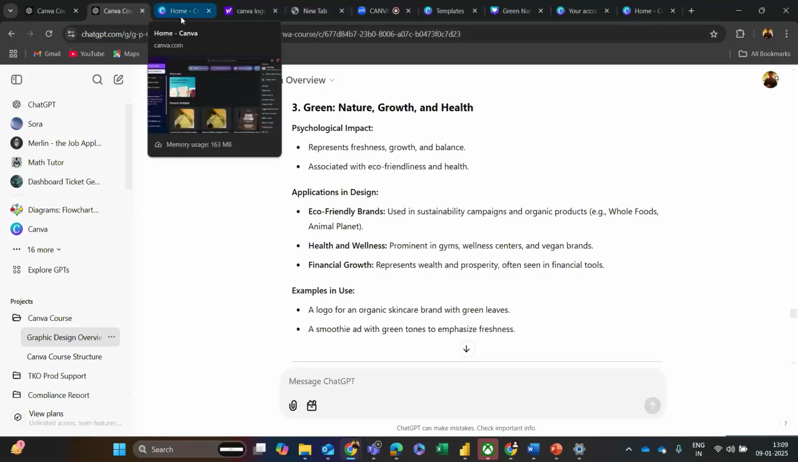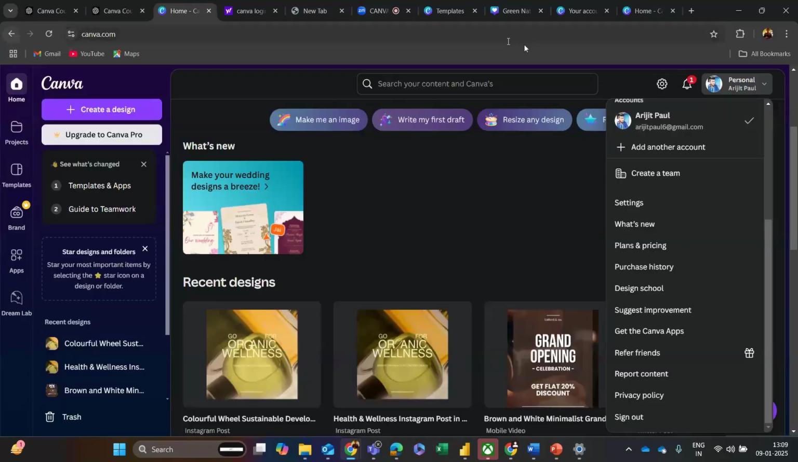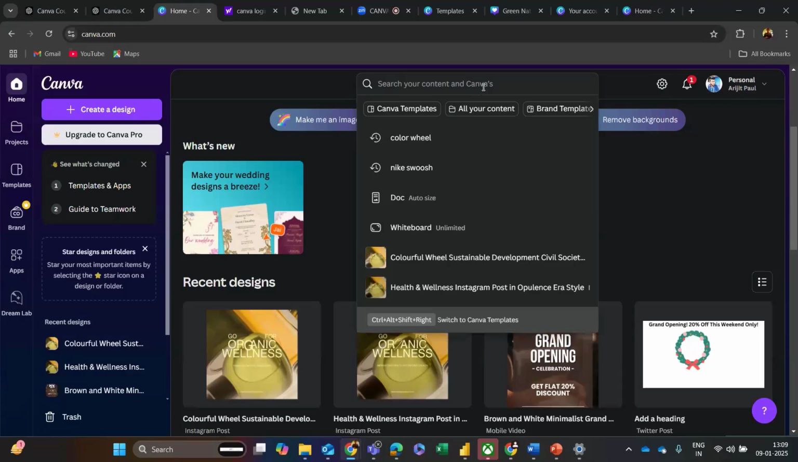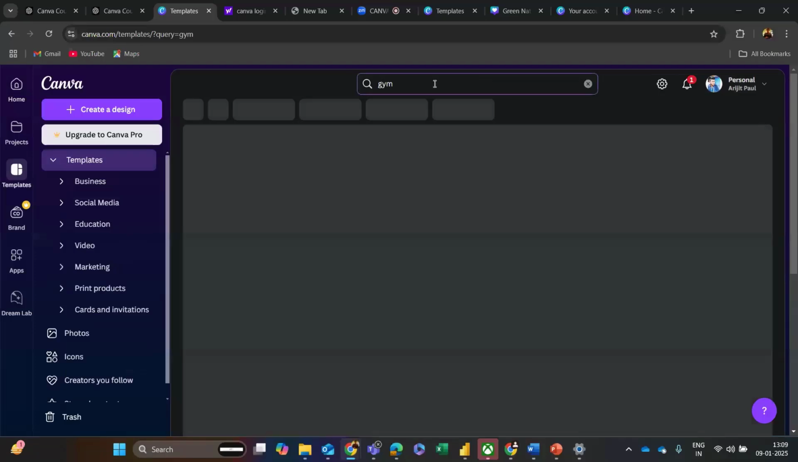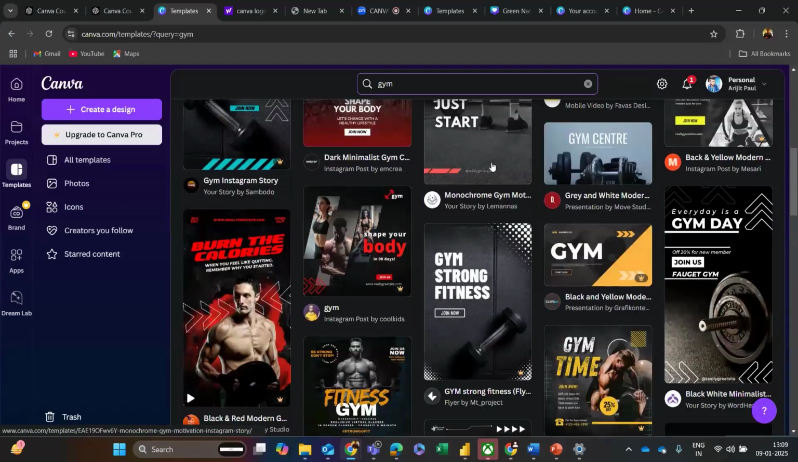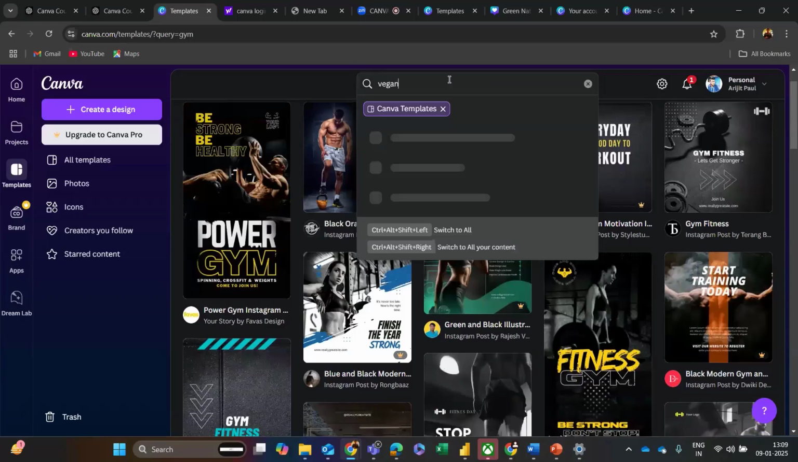Even in health and wellness, green is prominent in gyms, wellness centers, and vegan brands. A vegan brand consists of a lot of vegetables, a lot of food from nature. So that's why green is most prominent in it. Again, from the flyer, if I'm just typing gym, apart from black, which is very prominent, we see some greens as well. I'm just typing vegan.